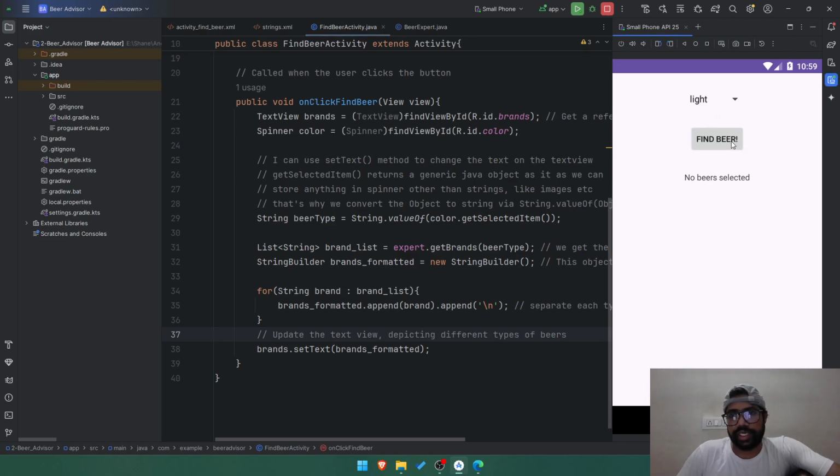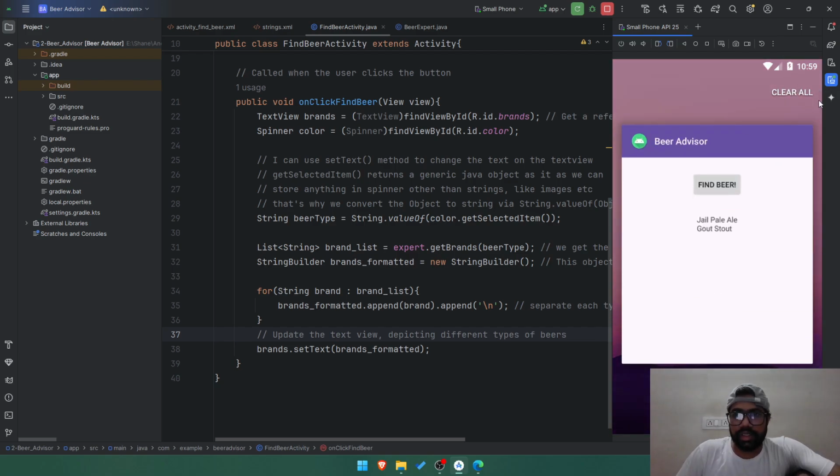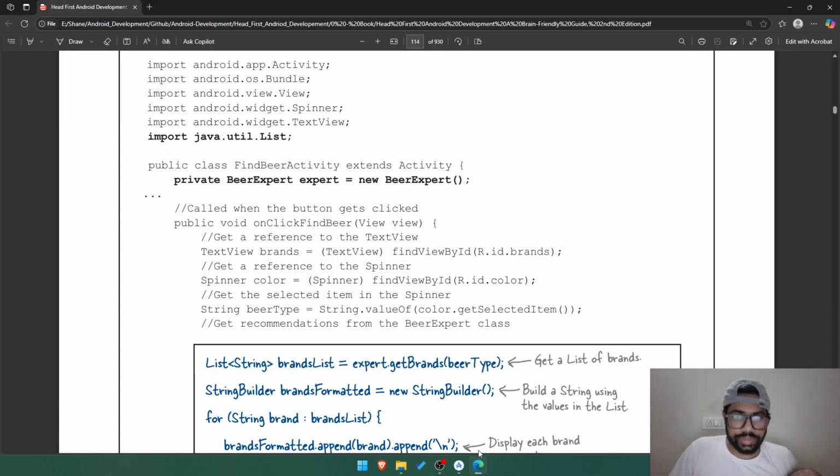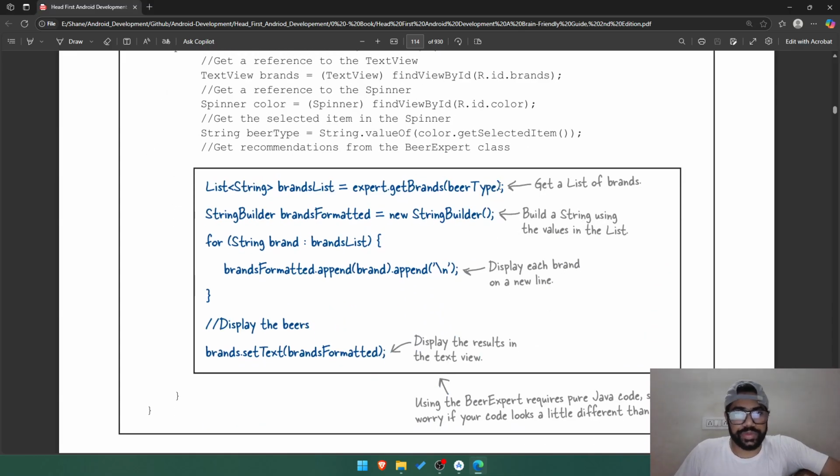Okay, so we have light, Jail Pale Ale, stout, we go amber, Jack and the Red Goose, we go brown, alright. So this works. Then we move on to okay, get a list of brands, right?